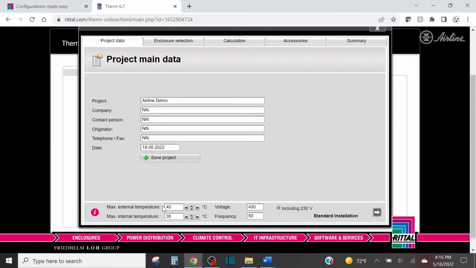And you want to estimate this to be the worst case scenario temperature that your application will experience, so that the software can take that into consideration when guiding you to a climate control product. The internal temperature is what you want the internal temperature of the enclosure to be based off the components inside and what their temperature ranges are.